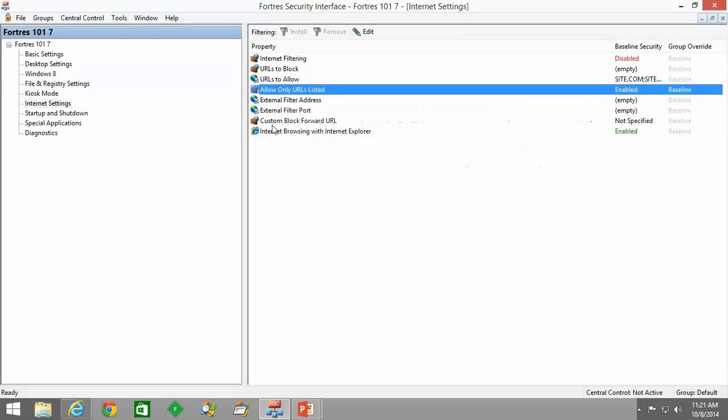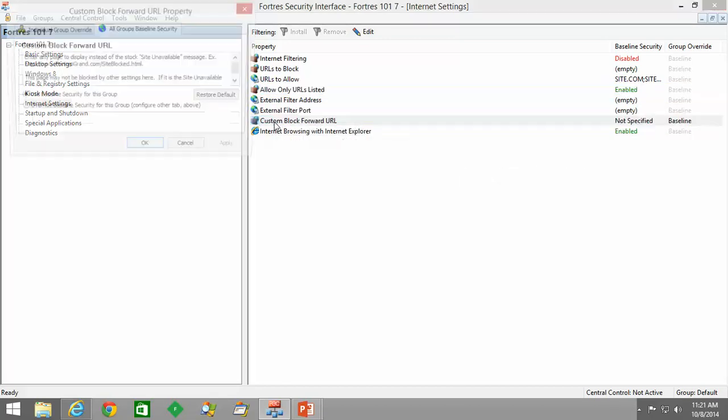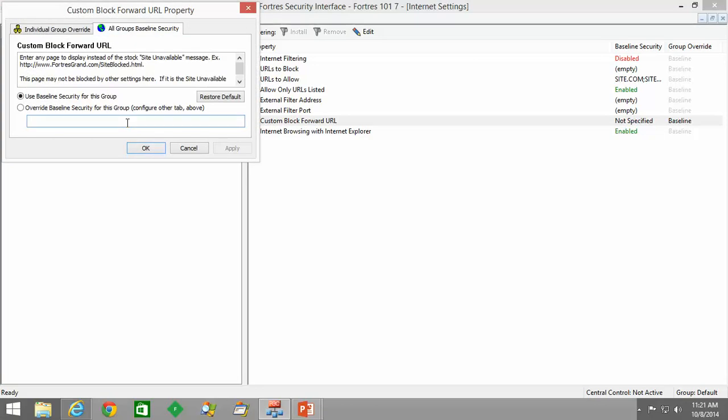And one of the new things that you can do with version 7 is you can specify a custom forward for the block page. So if I wanted to redirect the user to a specific page that says here are the acceptable websites, and if you try to go anyplace else that's an unacceptable use of the computer, I could make a page that says that and then come in here and list the URL of that page.